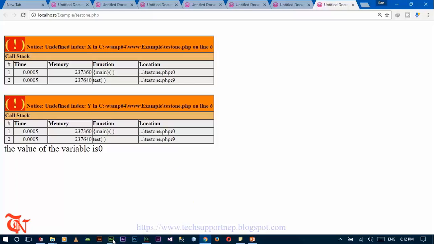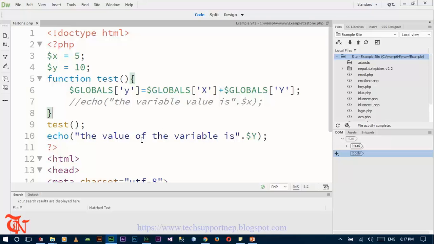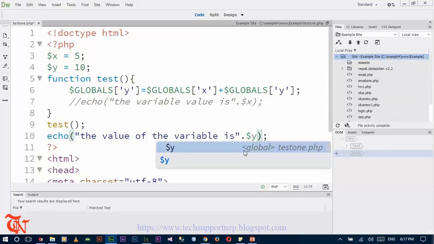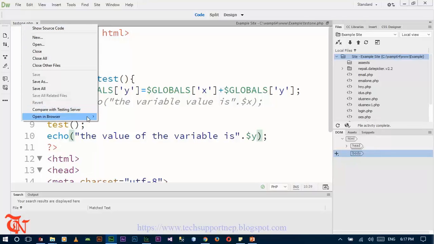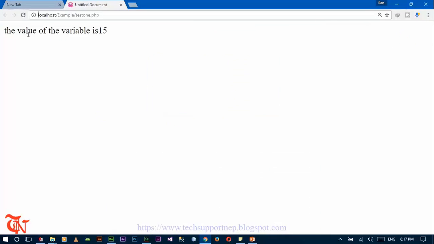Oops, we got an error here. We define variable x, variable y here, and y. Oops, here should be $GLOBALS x, and here should be $GLOBALS y, and here goes $GLOBALS y. And just save it and run the program. We got the value 15.